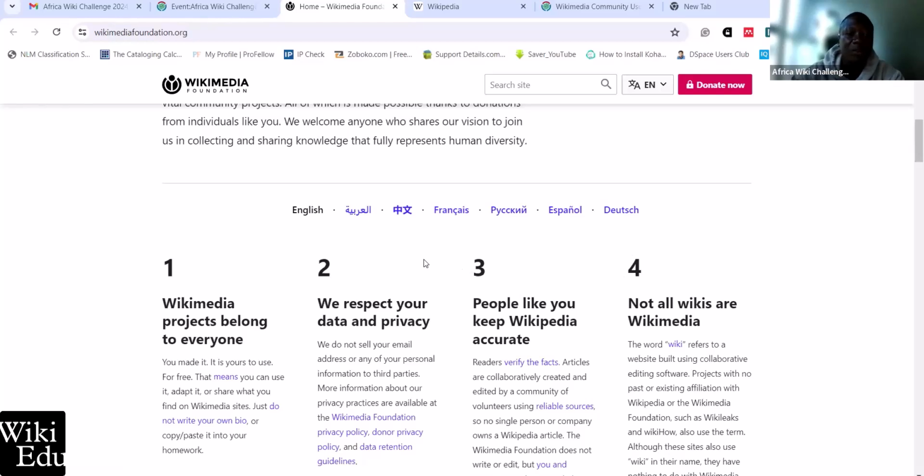So, what does the Wikimedia Foundation stand for? They are telling you here that Wikimedia projects, all of them, belong to everyone. So you are a part of it and should feel comfortable to be a part of all Wikipedia projects. And your data privacy is respected when you deal with Wikipedia. Then people like you keep Wikipedia accurate.